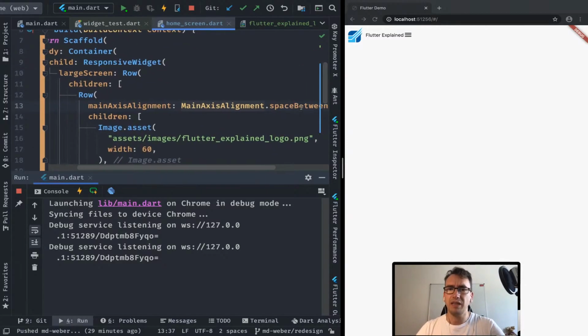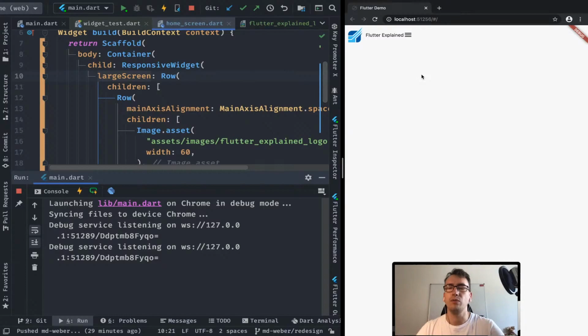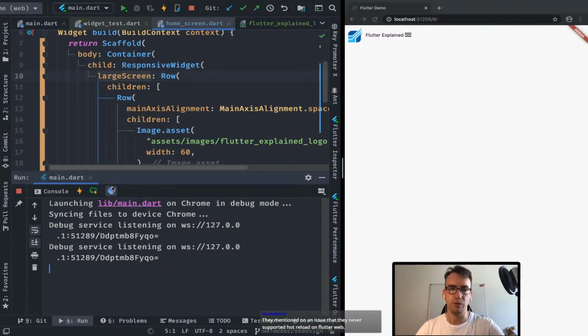So why does the space between not work? The problem seems to be that the large screen of the row works, but we don't get the space where it needs to be. So a good option is to use our DevTools, right? So let's open up the DevTools here once.